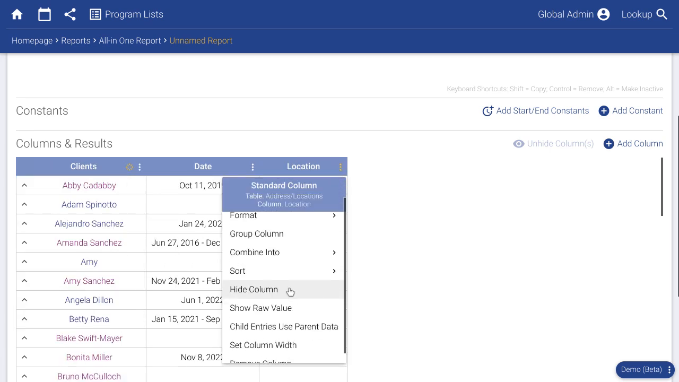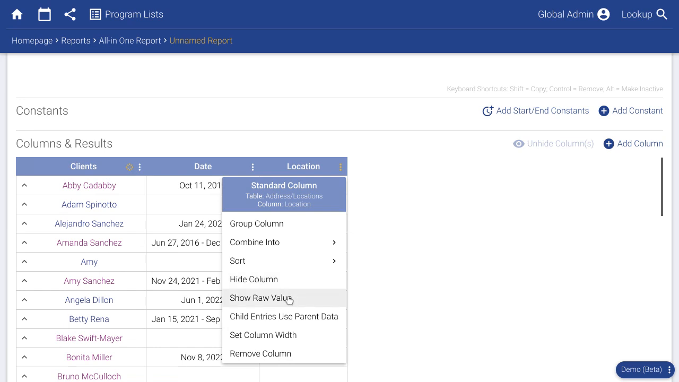The next more advanced thing here is to say child entries use parent data. Your system might have different words for child and parent.